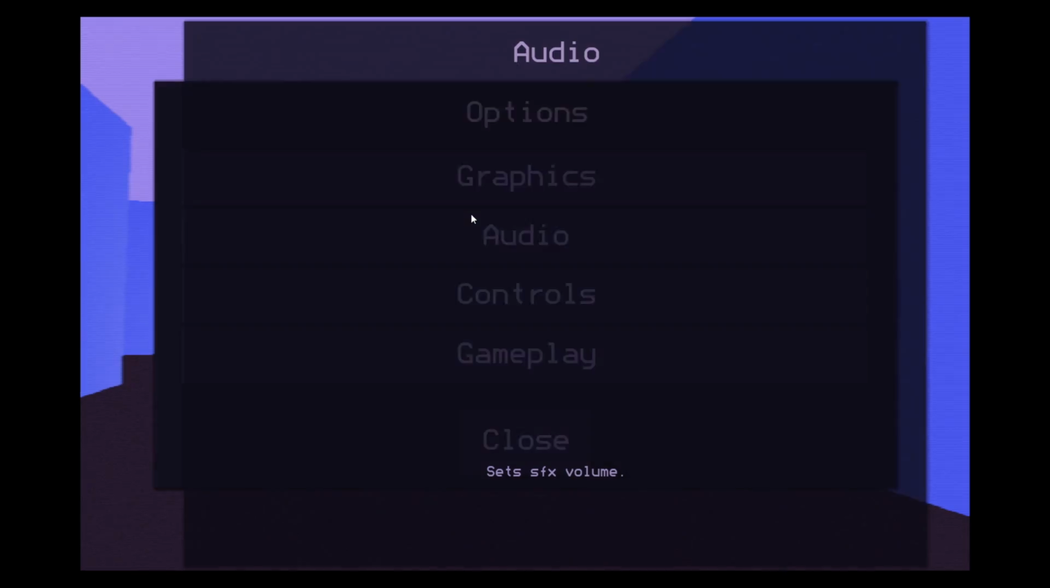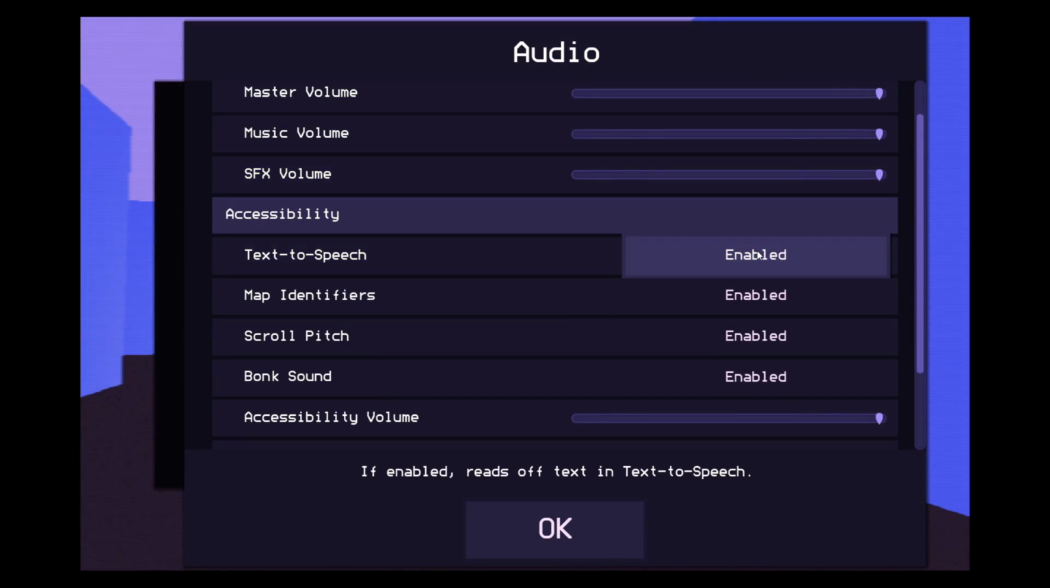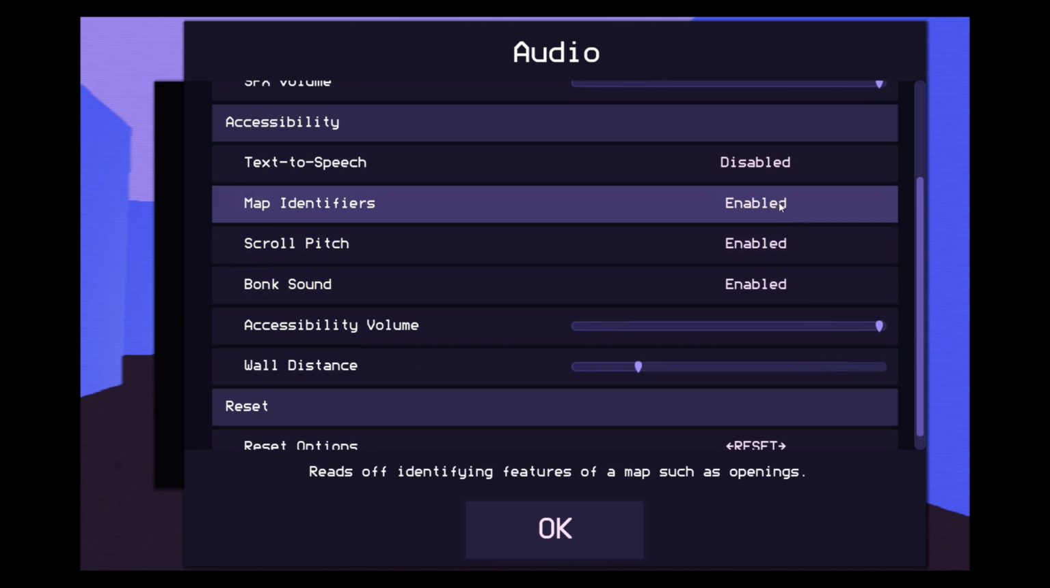And as we add more features, we're going to add more accessibility features to help make the experience more interesting than just a couple of beeps and boops. Options, so, graphics. SFX volume 10. I'm going to turn off text. Disabled. These.